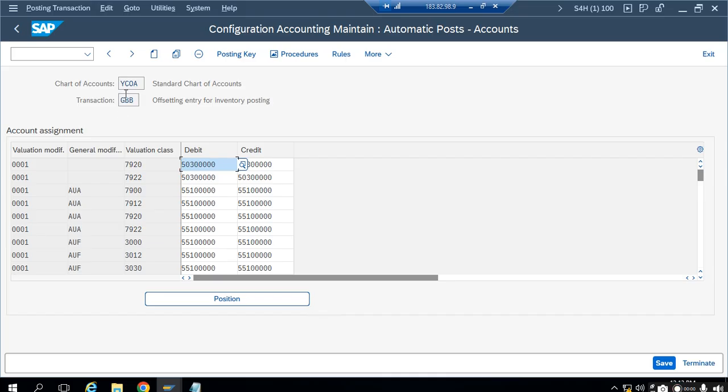Under this chart of accounts, for transaction key GBB, what columns are available? First column is valuation modifier. Valuation modifier is nothing but the valuation grouping code. Second column is general modifier. General modifier means account modifier. Third column is valuation class. Then here the debit and credit GL accounts. Now the question comes, where is this valuation modifier or valuation grouping code maintained or assigned?